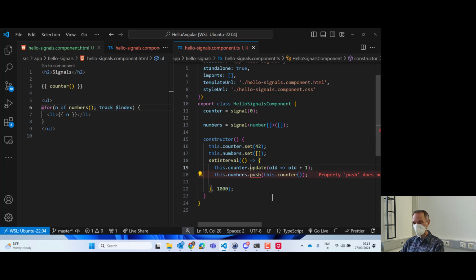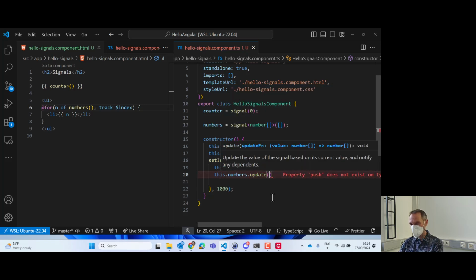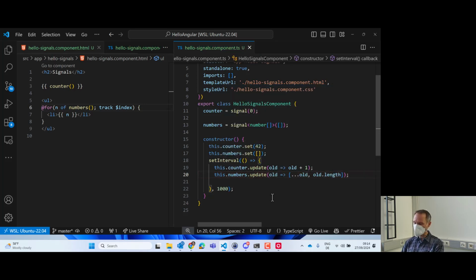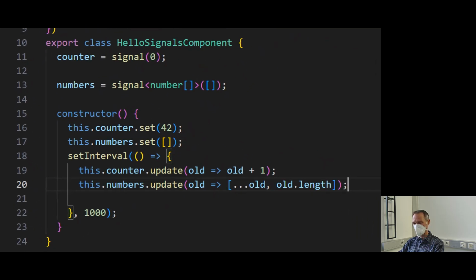We need to use update. But it is a little bit more complicated to update an array. Let me show you how it's done. We are going to say .update. Here we are getting exactly, I mean, GitHub Copilot does the trick. Let me zoom in and we will discuss it, okay?